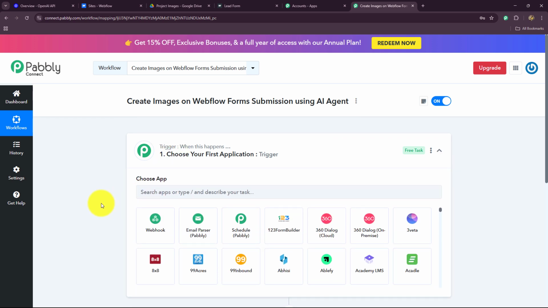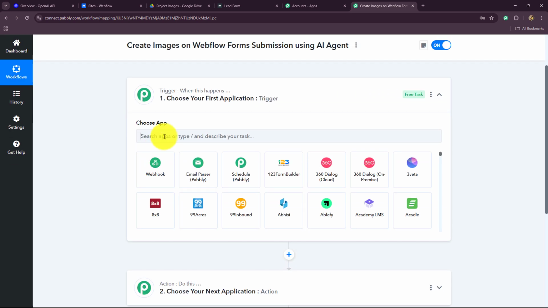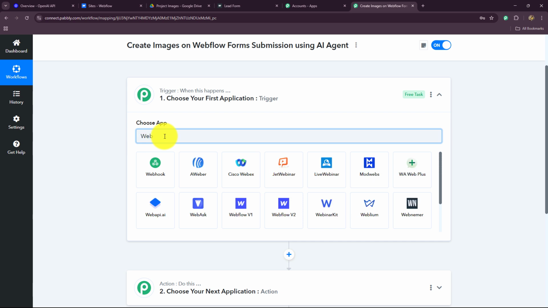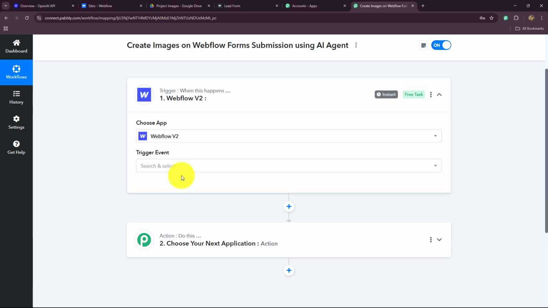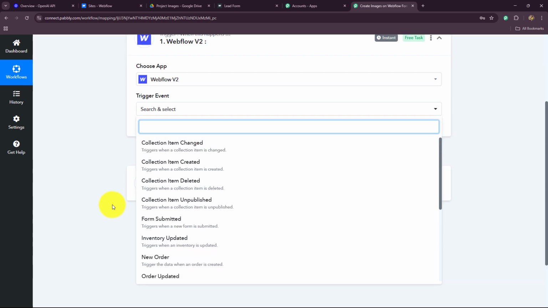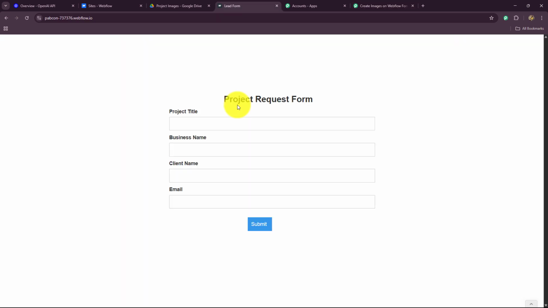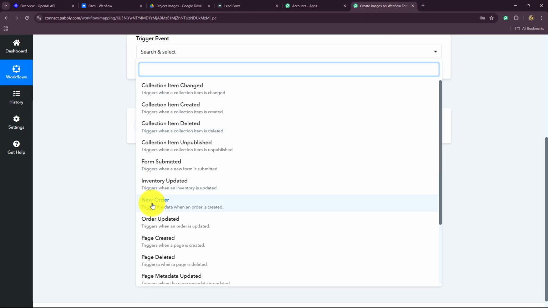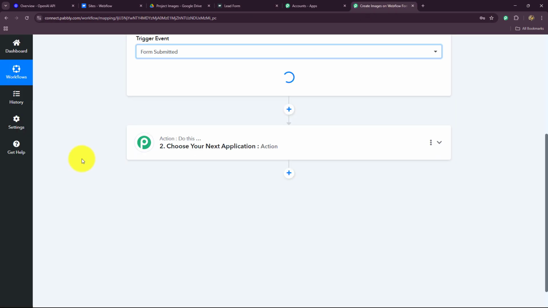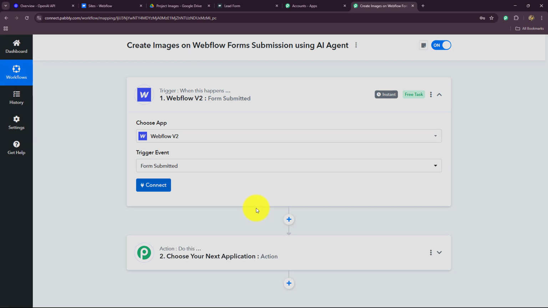To start with the process, first of all, we have to go towards our trigger step and we have to select our trigger application. So our trigger application over here will be Webflow. Let's select that. So we are going to select Webflow v2, that is the version 2. This is the latest version. Now we have to select the trigger event. So on the happening of which specific event inside Webflow, you want to capture the response and start your workflow every time. So here I want that when this project request form will be submitted by my client in Webflow, then my workflow should start. So I'm going to select form submitted over here as my trigger event. Now let's click on connect.